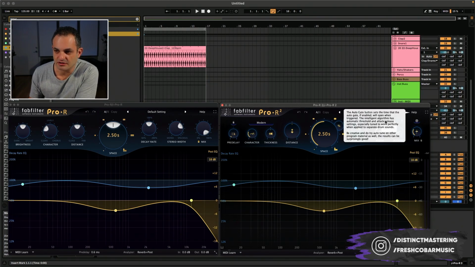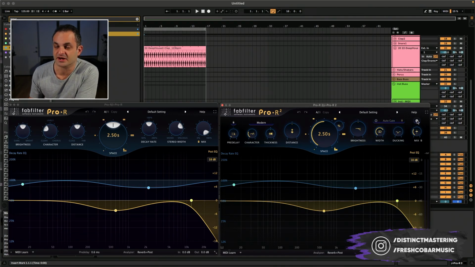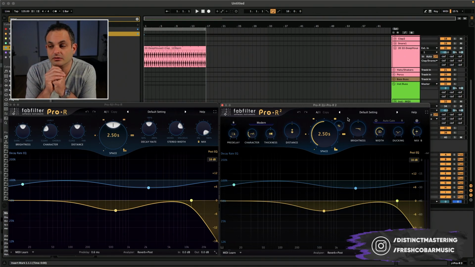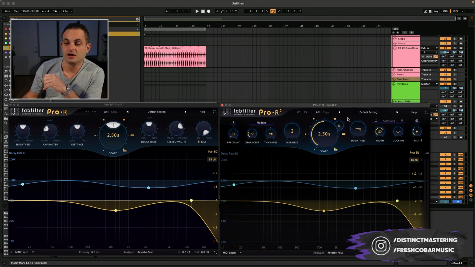There's also a new auto gate feature, and that's an interesting feature. We're going to check that out in a little bit. And there's a freeze button. Now I use the freeze button on the Ableton Reverb quite often to make ambient sounds. And if you're curious to know how I do that, leave me a comment down below and I can make a video. I'm really excited that the Fabfilter Pro-R 2 has a freeze button because the reverbs in the Fabfilter Pro-R are amazing. So this is going to be a good feature for me because I do use that.